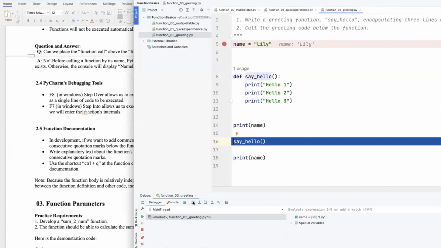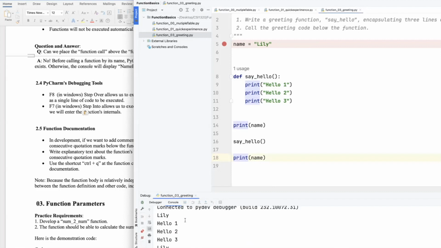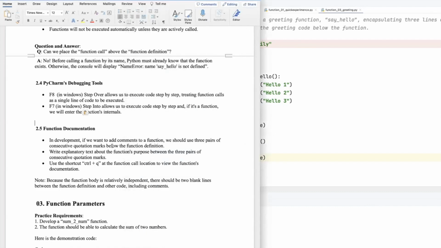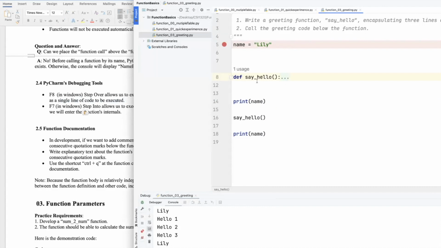Go to step over again, it jumped to 9.16, and step over again, 9.18, and we have printed out all the outputs in the console. So that's the use of step over. It will execute code step by step, but will treat the function call as a single line of code. It's a whole block.